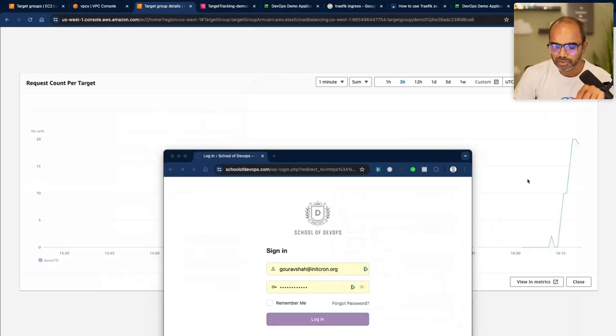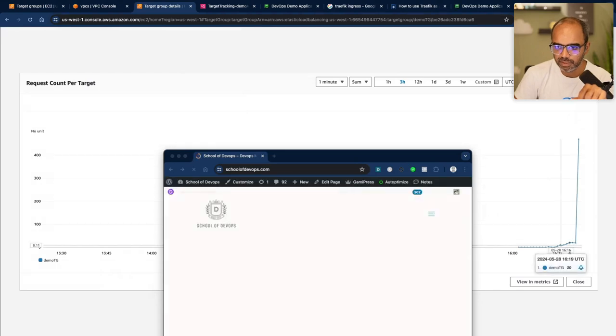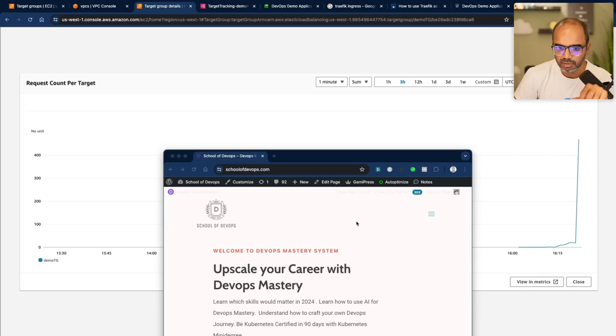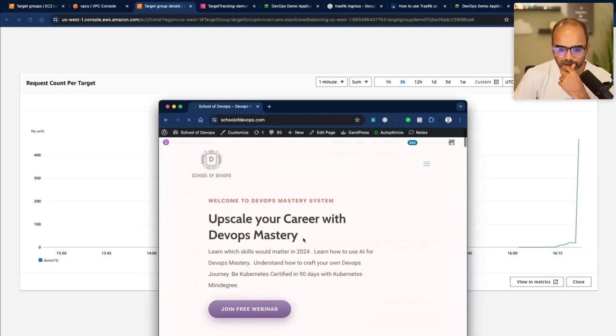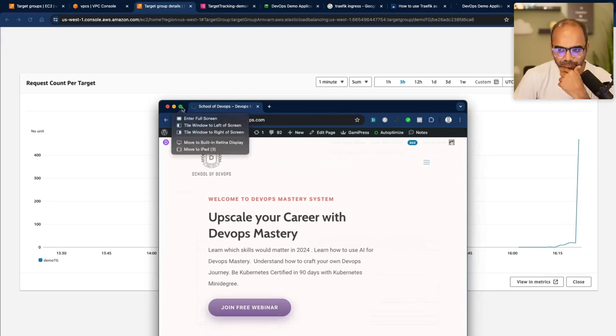In the background, you should see the request count spiking up. Here you see this was 20. Now it has spiked up to what? 400 plus. And this should go above 500 for it to scale really, right? So we'll have to wait till that happens.